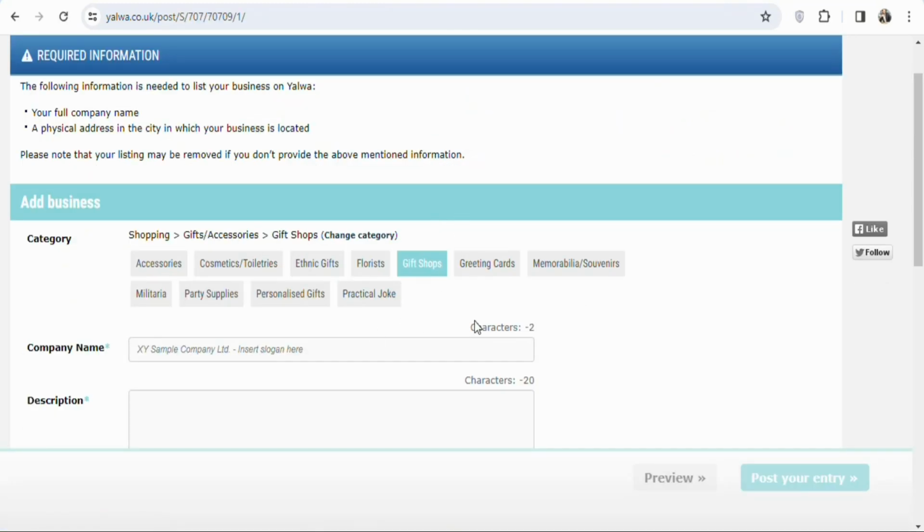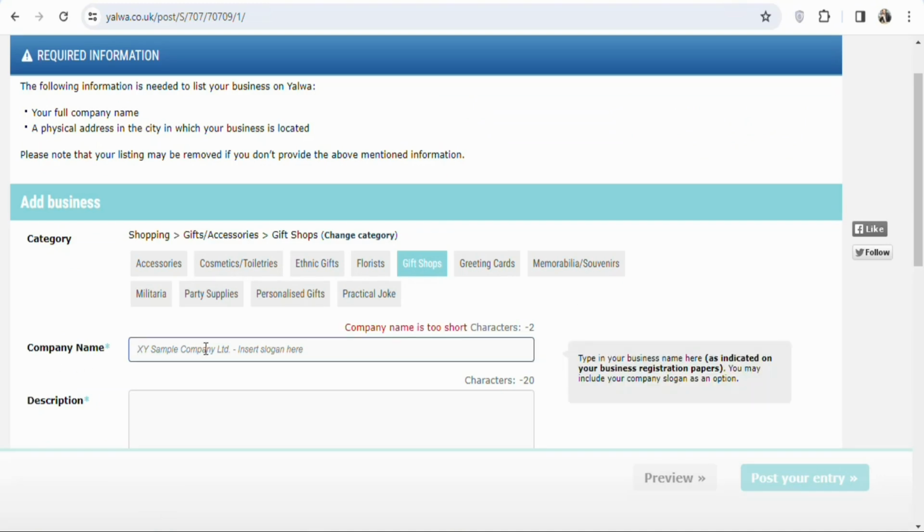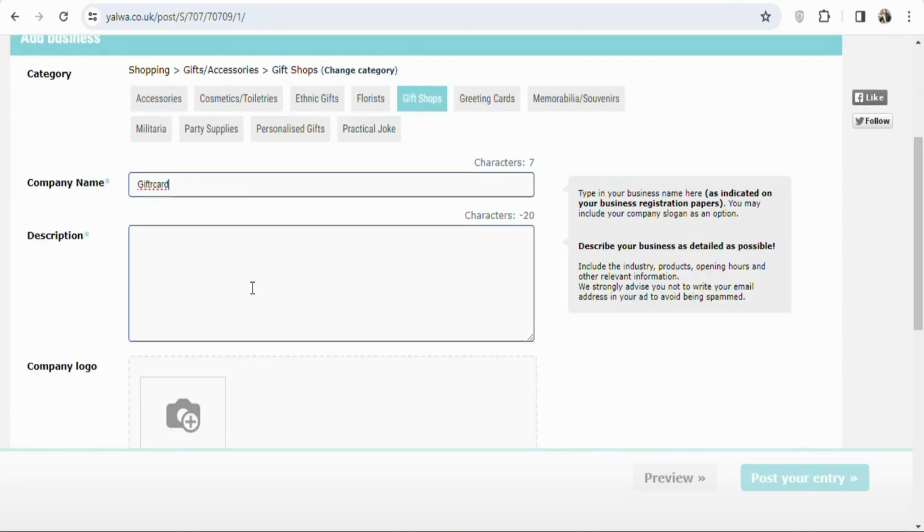Once you click on it, you're going to see a page like this. You can see company name. You can enter any name that you want. In this case, I'm going to enter gift card. That is my company's name. Once that is done, the next step is that you are going to enter a description of the offer that you are promoting.